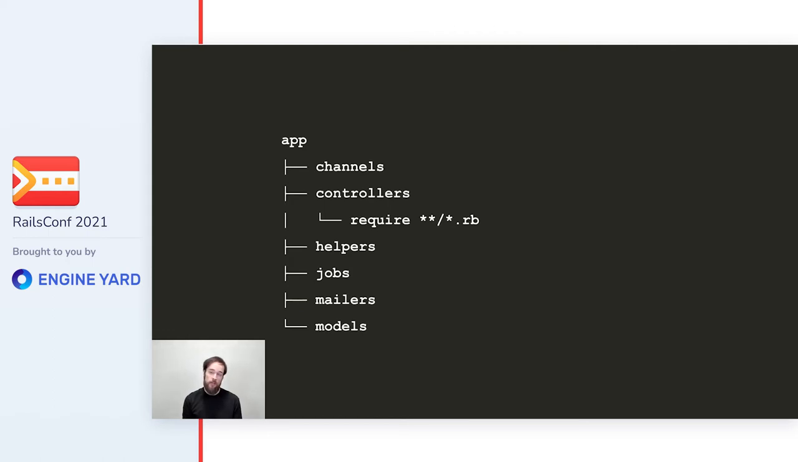In production, on the other hand, these paths are eager loaded. This means that your autoload paths are iterated and required on boot. This slows down application startup time in favor of speeding up request time for our users. In test mode, we can assume roughly the same behavior as development mode. Rails will autoload the exact same way.